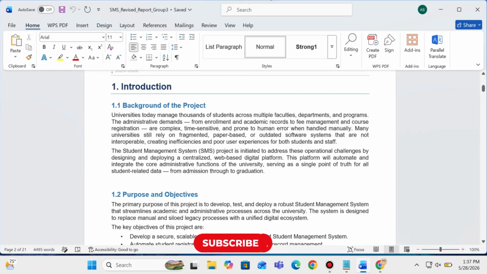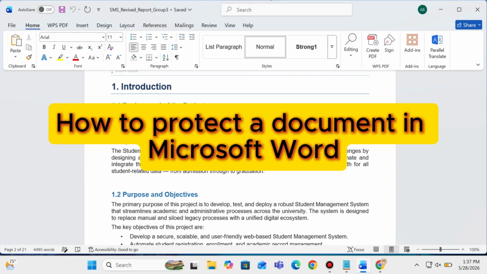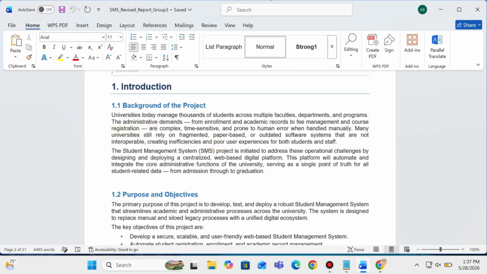Today I am going to show you how to protect a document in Microsoft Word. Protecting your document helps prevent unauthorized editing, copying, or formatting changes, and it can also secure your file with a password. Let us get started.